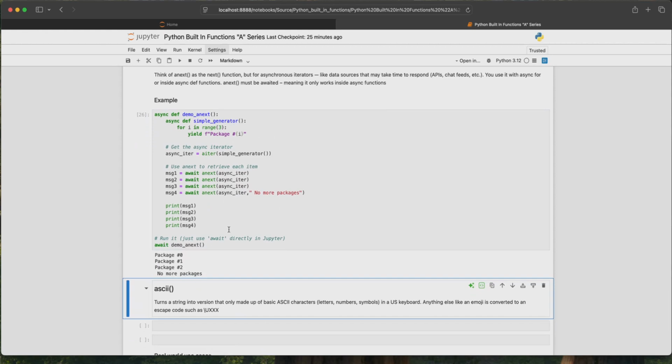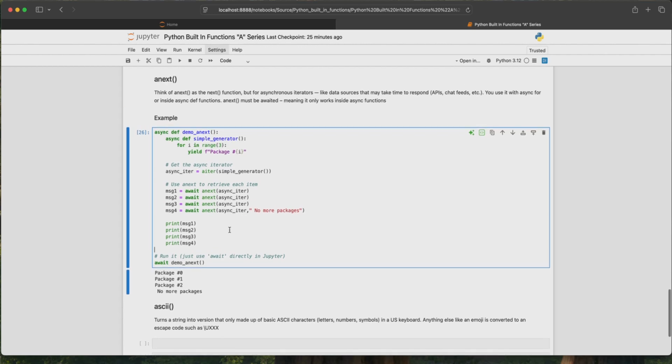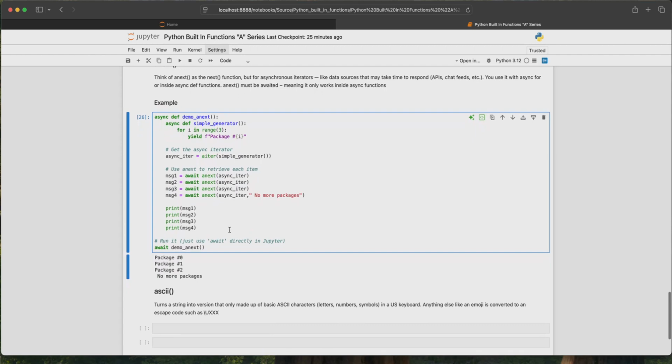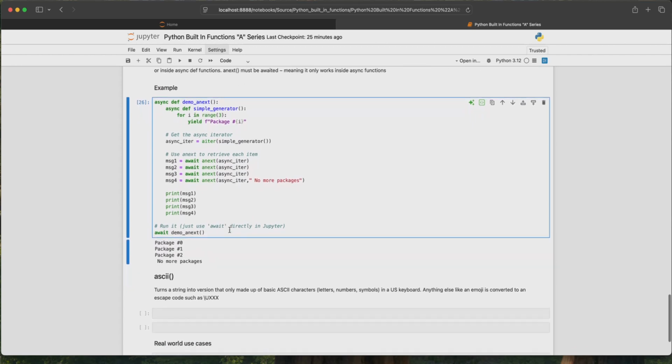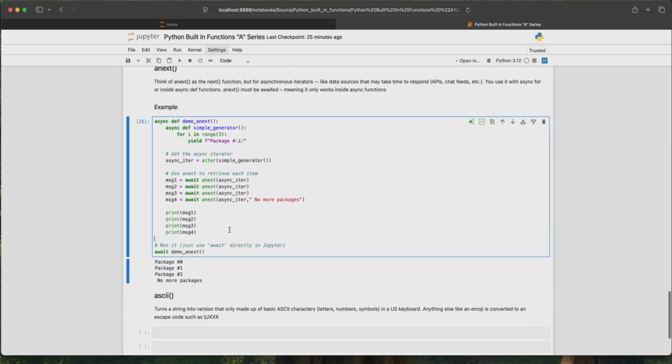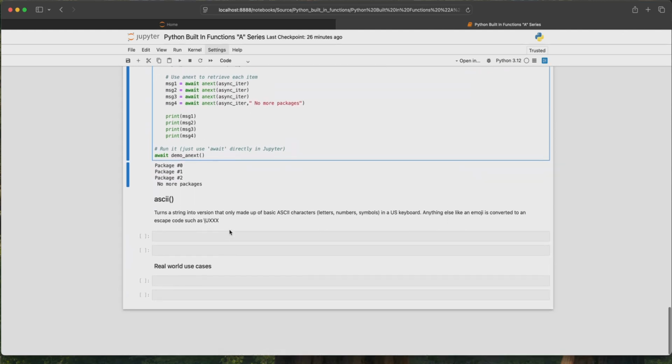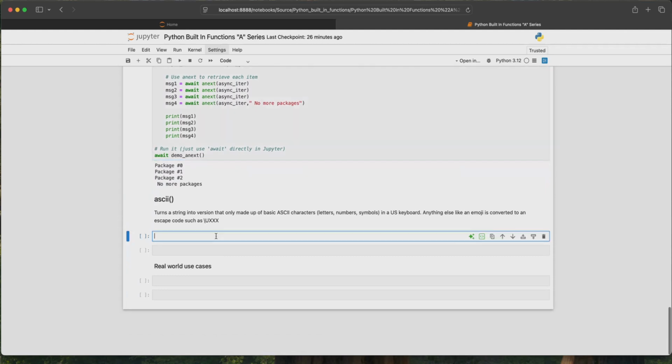So I know this example is really loose. It's pretty difficult to find something that simulates an API or chat feed coming in through Jupyter notebooks, so I'm keeping it simple. But again, just think of aiter and anext as having to do with asynchronous functions, and you're going to use them with things like API calls. If somebody else has better examples, please drop them in the chat. That would be amazing.